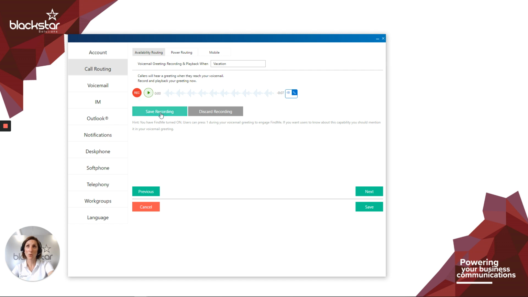If you're happy with your recording, press the save recording button and then press save down in the bottom right-hand corner. If you made a mess or you laughed or for whatever reason you want another go at your greeting, just click discard the recording and start again from the red record button. You can have as many goes at doing a recording as you need.